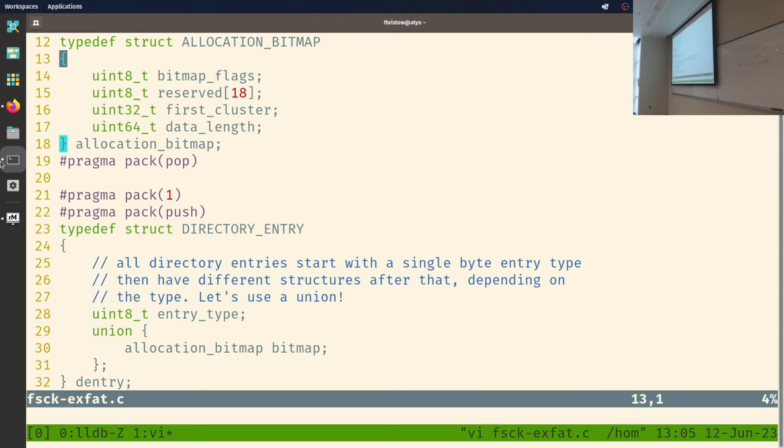When you are working on the assignment, you'll care at least about three other kinds of directory entries, four in total, but at least three other kinds of directory entries. So you may want to approach it this way. And again, to be clear, you don't have to do it this way. This is just how I'm doing it.